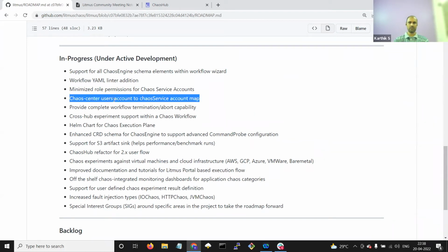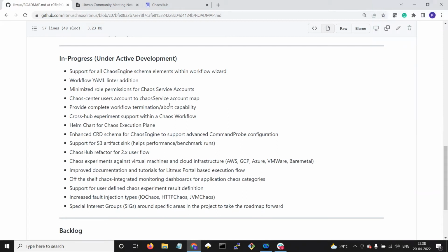This particular feature we are talking about tries to give that out of the box. So when you install Chaos Center and you're creating some user accounts, the admin can right at the get-go map these user accounts to a service account on the cluster. That way, that's what they can use in their workflows and they can't use others. That kind of binding we can create. I hope that answers. Yes, Karthik.